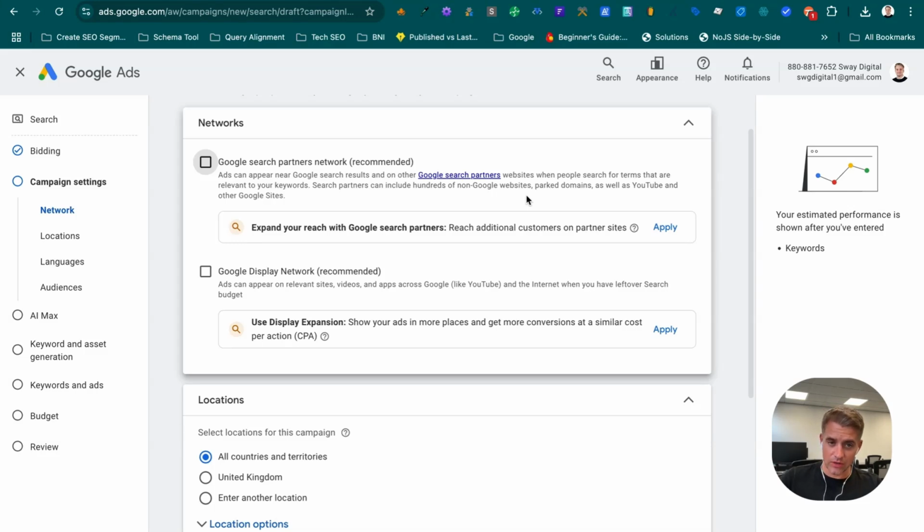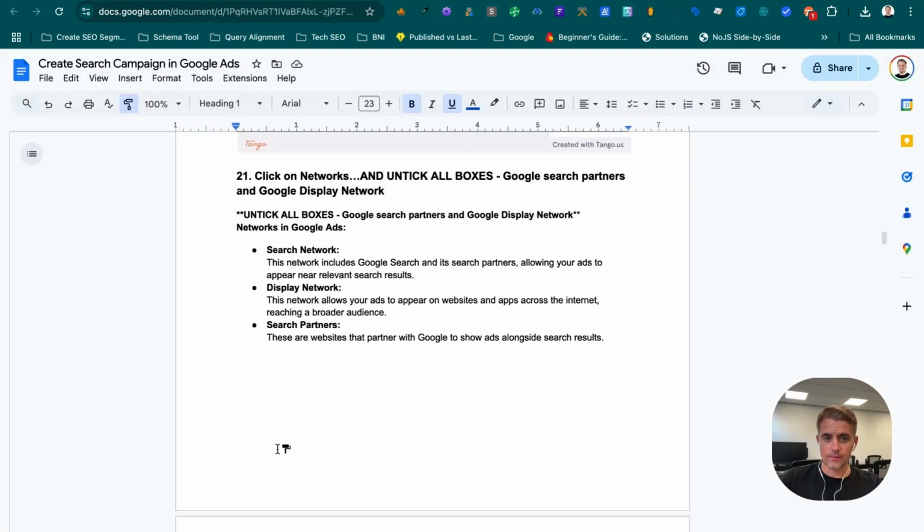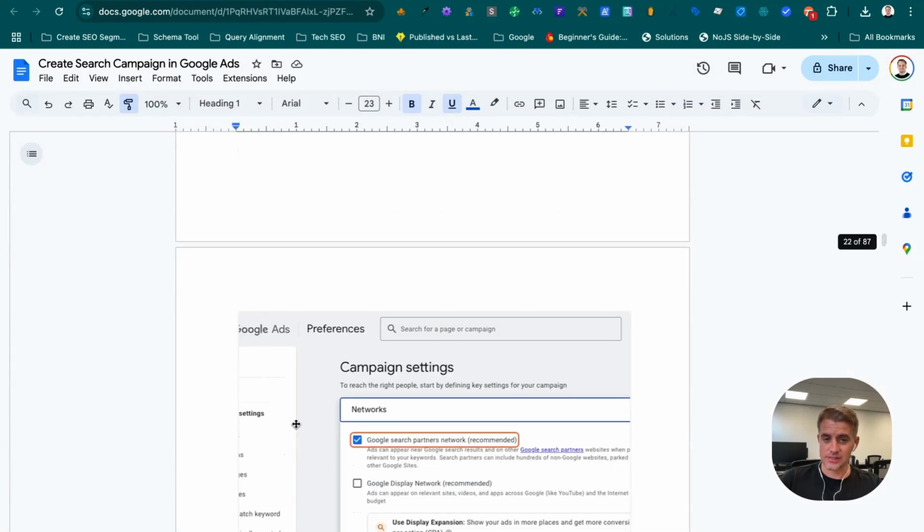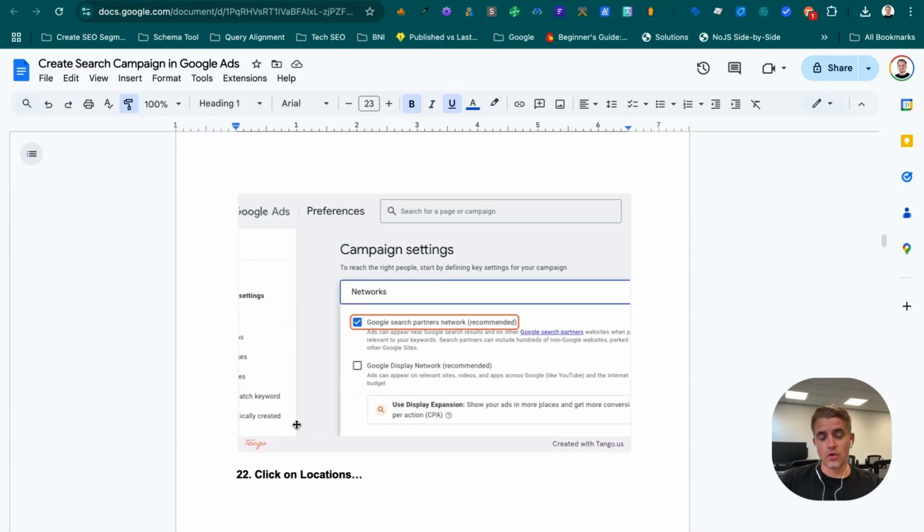So I'm just going to untick both of these boxes so we can just focus on having our search ads in Google. So I would untick both those boxes, and also this will help with your budget as well, so you're not going to be wasting money on areas you're not too sure that's working.